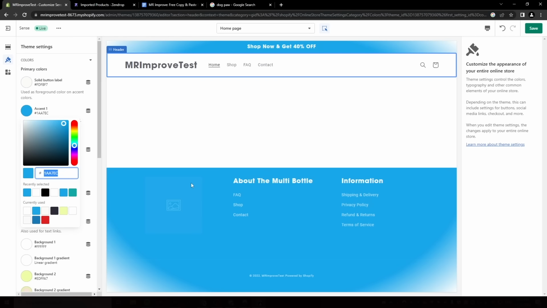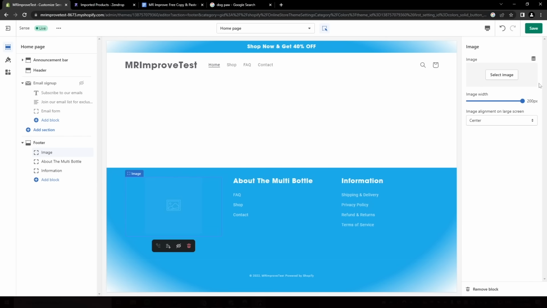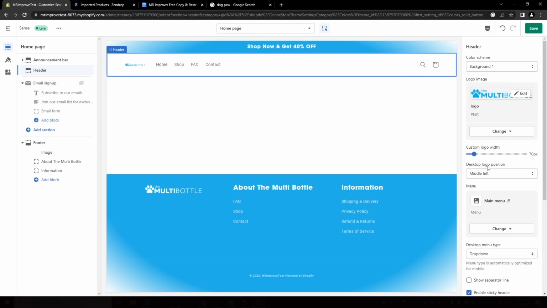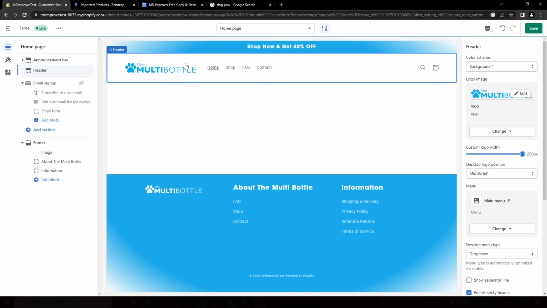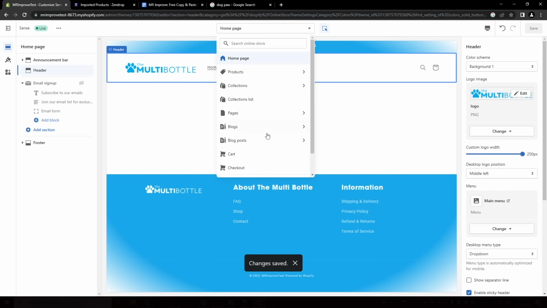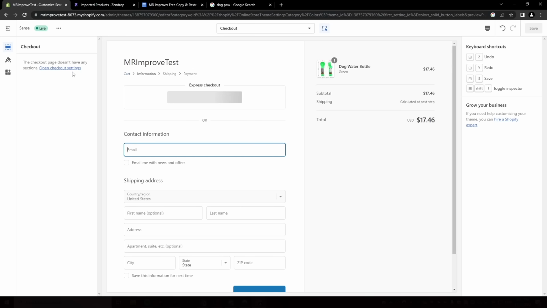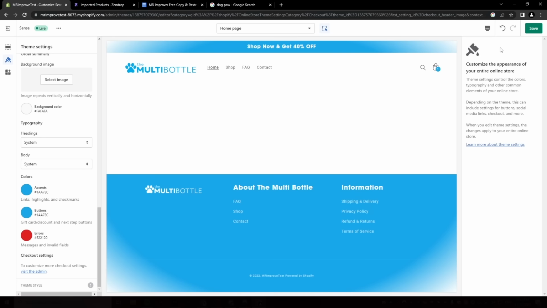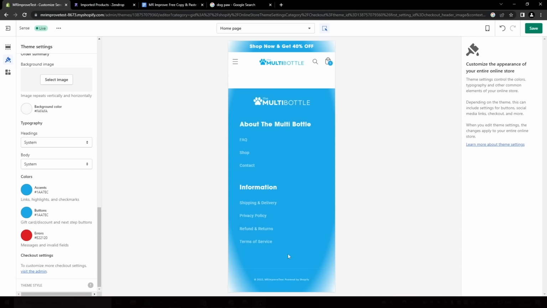Go back to the store and click the image in the footer and upload your white logo. Then click on the header and upload your colored logo here and just make it full size. This is already pretty good, so hit save. Click this drop-down menu and go to Checkout and click Open Checkout here. And upload your colored logo as well. We can quickly view it on mobile and it's pretty good.